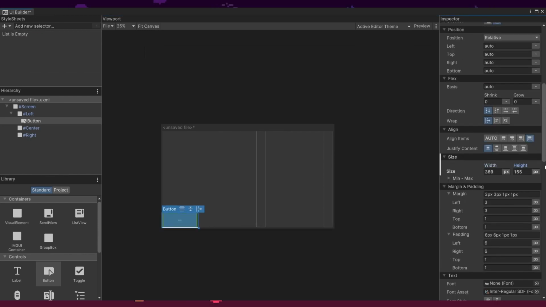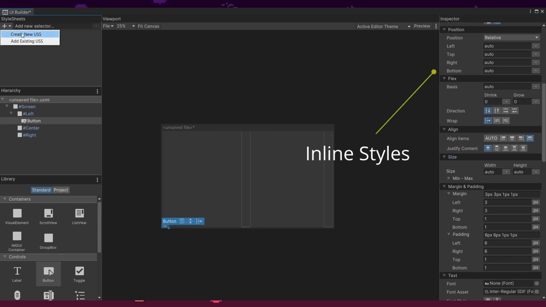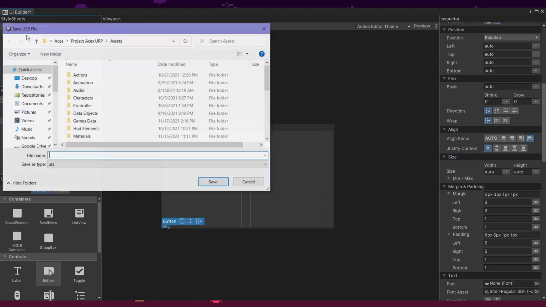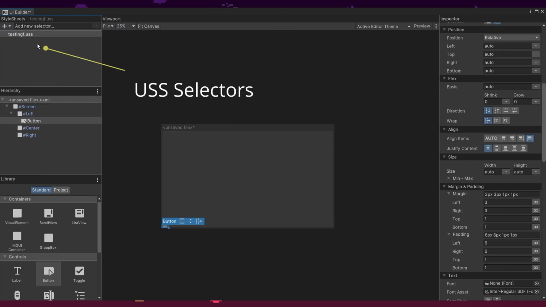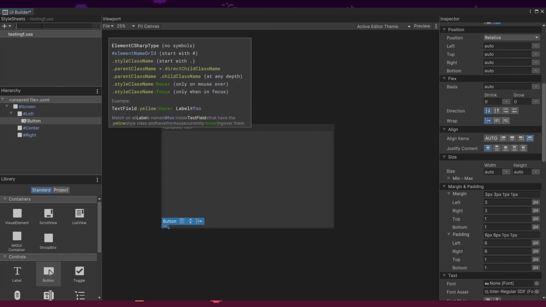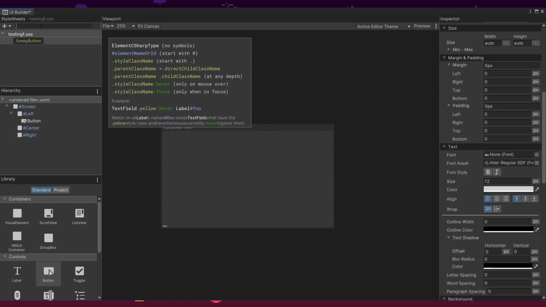We may want to style this button. We could go into the right panel here and start changing things like color and size, but what if we want all of our buttons to be consistent with each other? This is where your Unity style sheet or USS comes into play. Using style sheets, you can add a class that defines how certain elements should look. The CSS term for these styles is classes. Here, in the builder, they're called selectors.